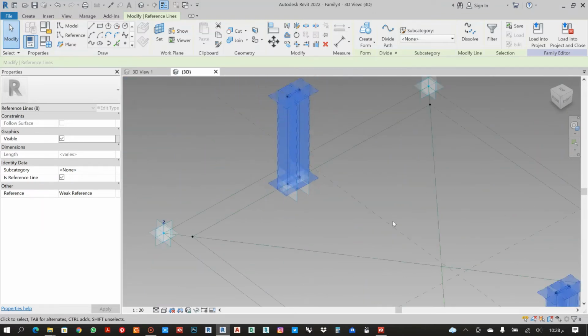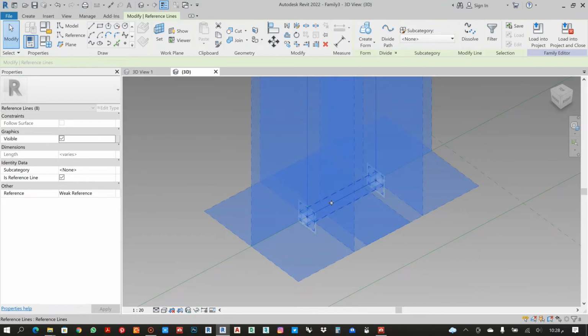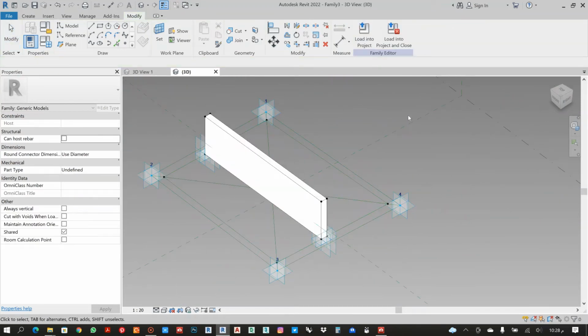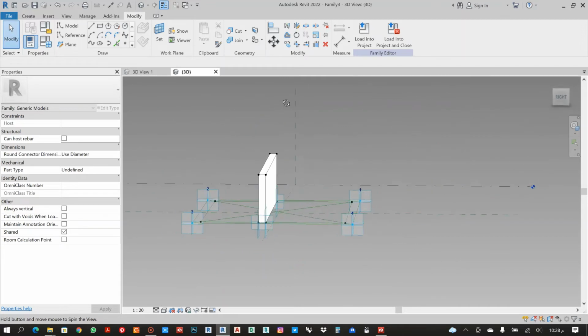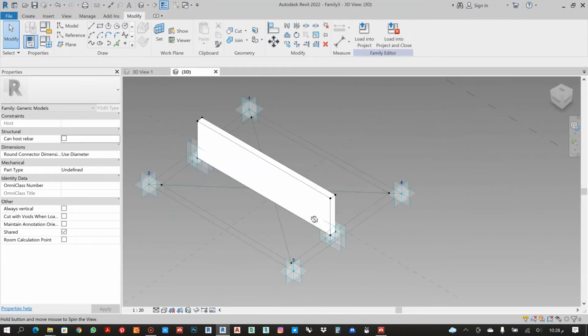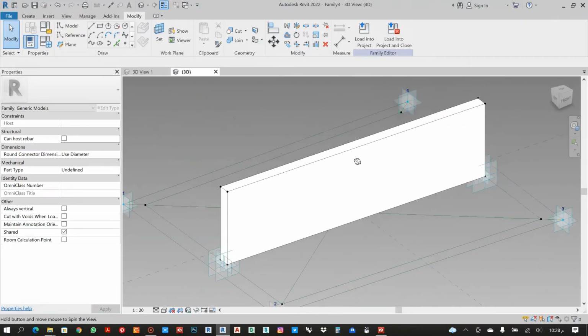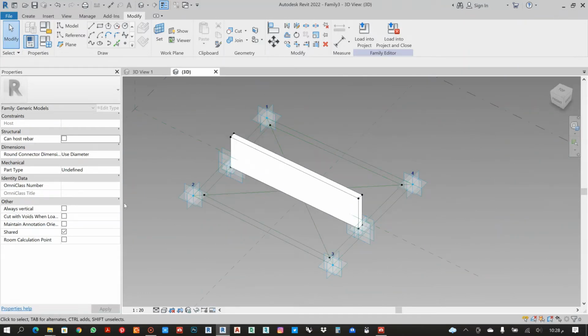I need to confirm that I'll choose the 4 frames from this side and also from that side. And then I will create 4. Now he creates for me a full form. And this will be my panel. The remaining is the frame.